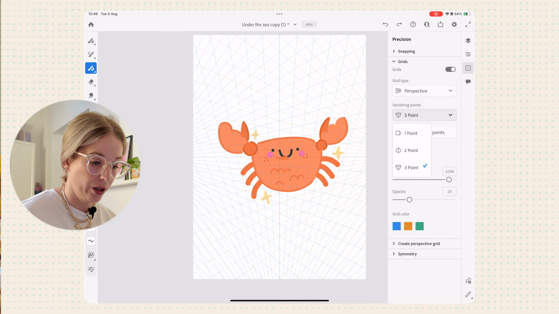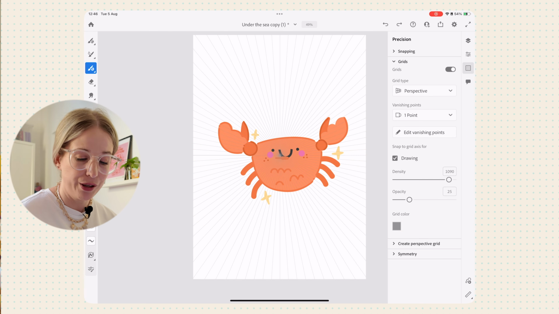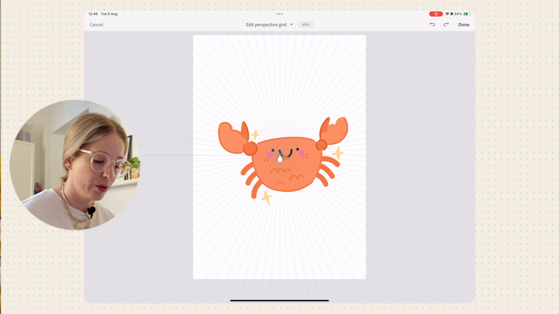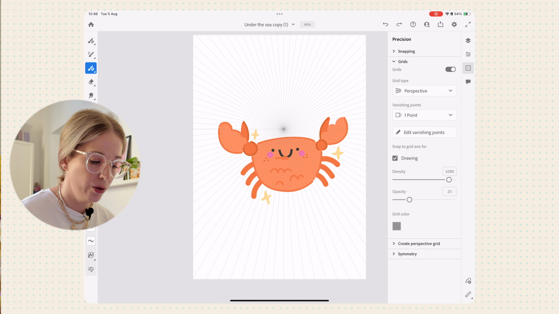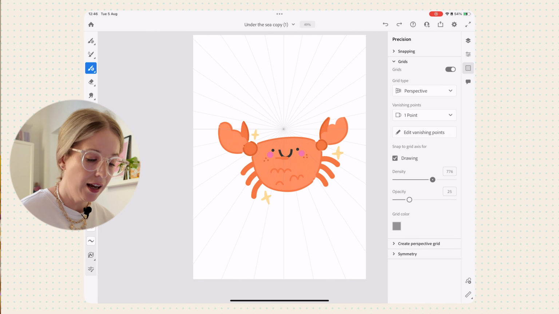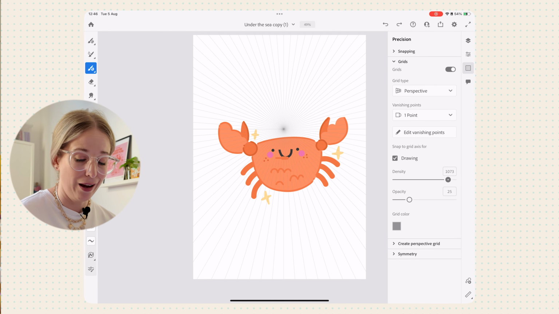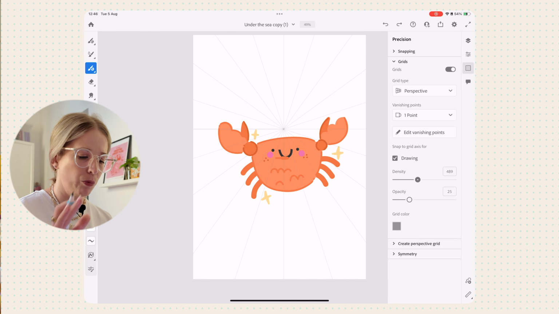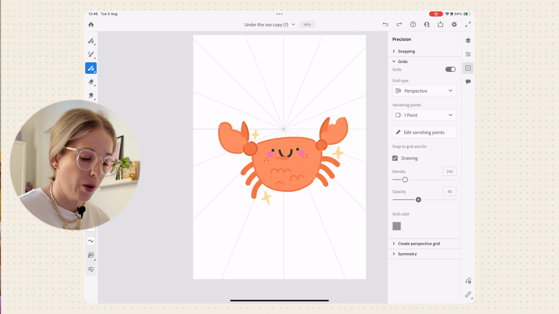Let's go back to 1 vanishing point so it's easy to see. No matter how many vanishing points you have, you can also edit the vanishing points, which allows you to drag the vanishing point around the canvas. You can also change the density of the perspective grid. So it was set pretty high. There's a lot of lines going on there, but maybe you just want something more simple, a few guidelines to help you with your perspective. And again, you can toggle up and down the opacity or change the color.